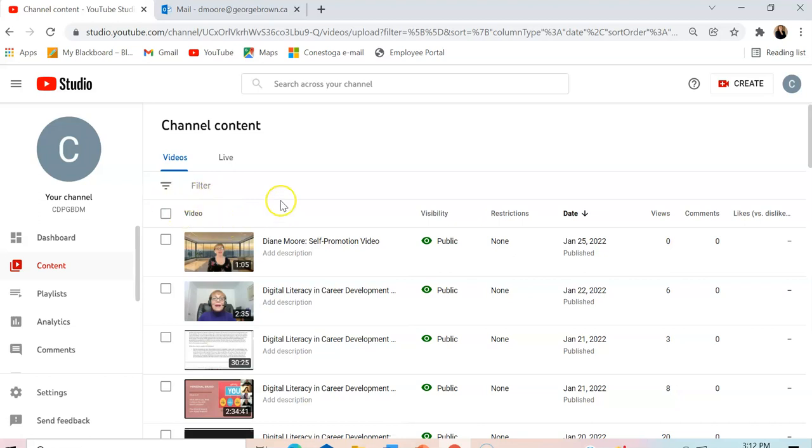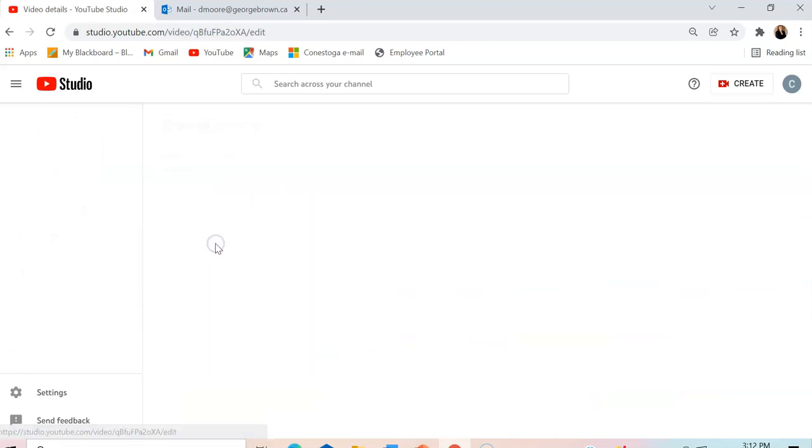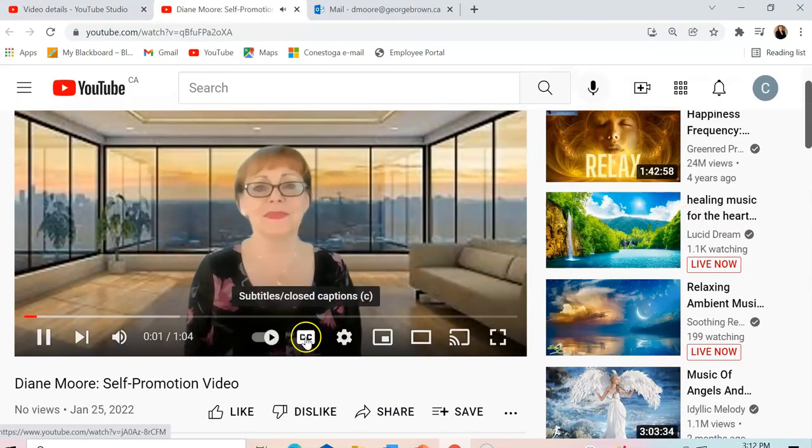But the other thing I want to mention is that subtitles will be added automatically to your video as well. It can just take a few minutes for them to appear once you have published it. So once you have published the video, if you yourself go to YouTube to have a look at it, in fact, we can try that now and just see if the closed captions are there.